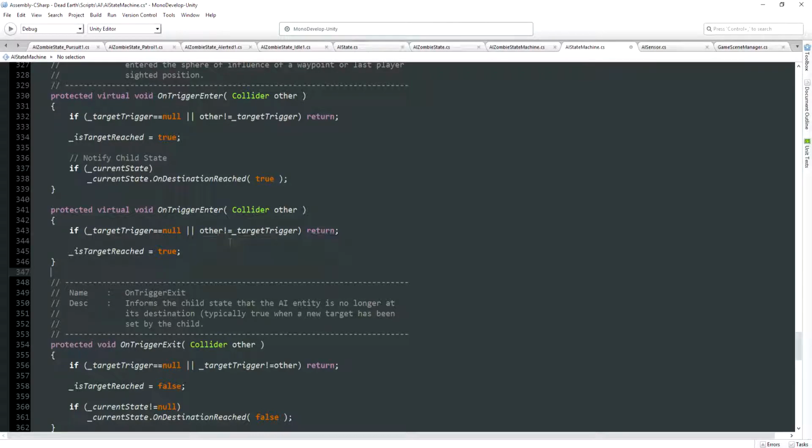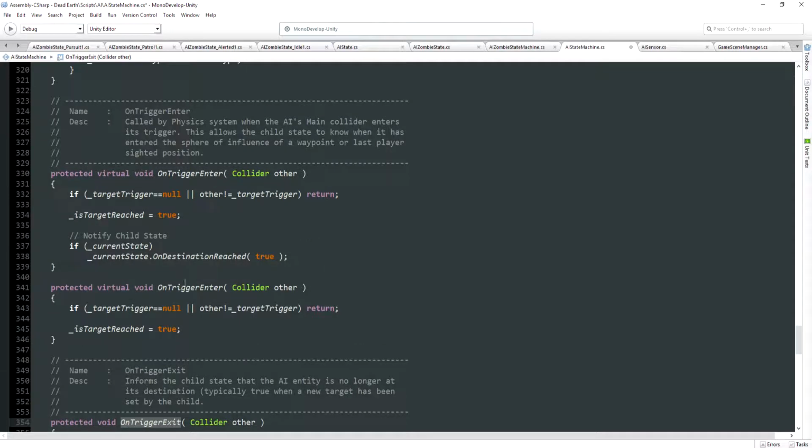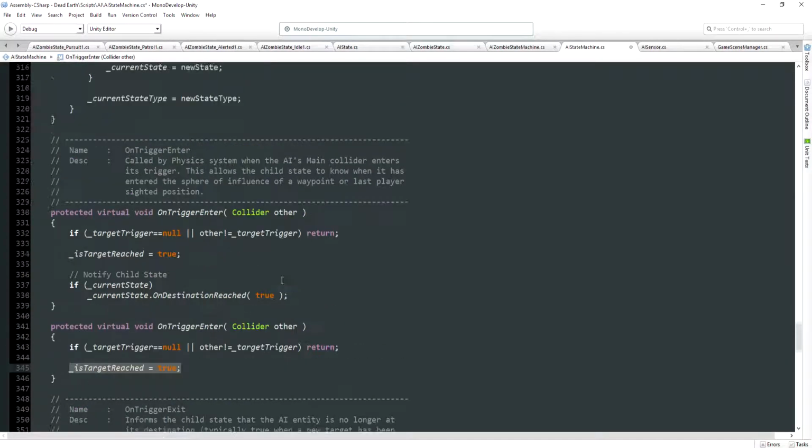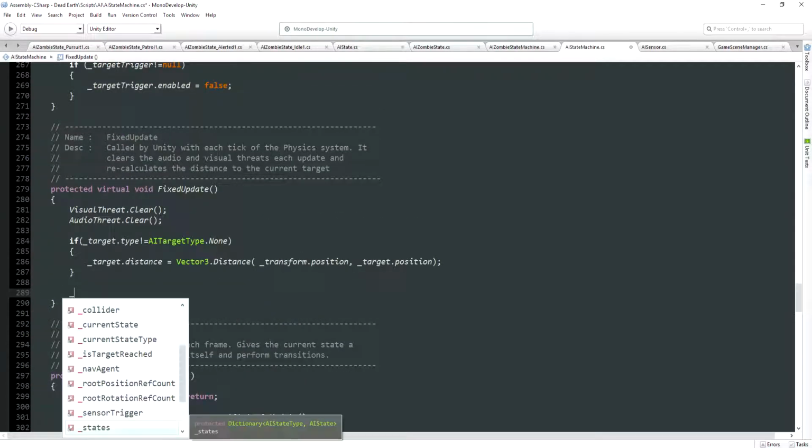Okay, so we now know that our is target reached boolean in our parent state machine is always going to be set true when we're inside the target trigger. But like I said, there are cases when we might fail to get an on trigger exit function. So just to be safe, because we know we're going to be setting this boolean to true whenever we're inside it, each physics update, we can go back to our fixed update function, and with each fixed update we can make sure that we set that value back to false.